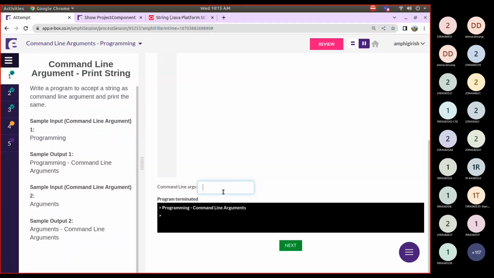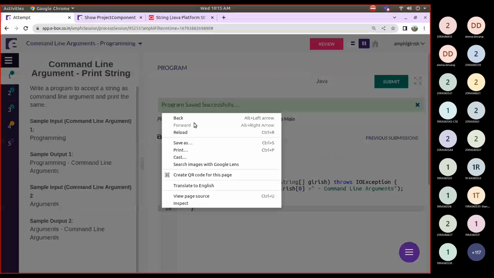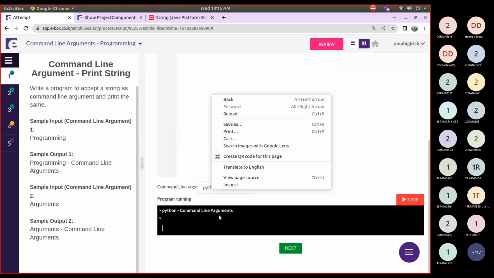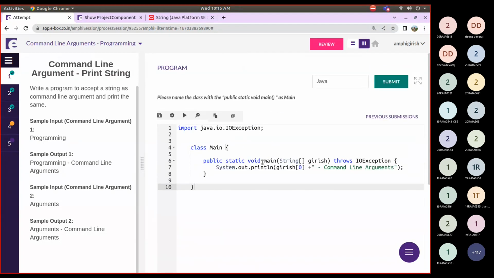So here, if you pass some other value like Python, now it says Python command line argument. That's it. So I'll just save it and I'll print it. So you can see Python command line arguments. It's very simple: whatever we get in the main method as a string array, whatever values we get, how to print them out is the logic that you need to see here.